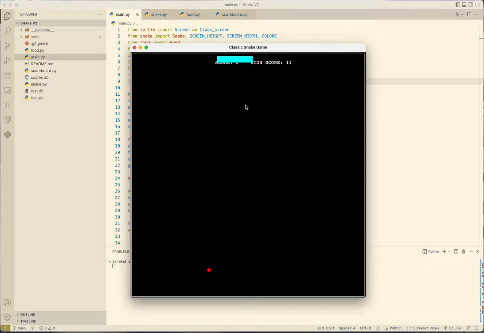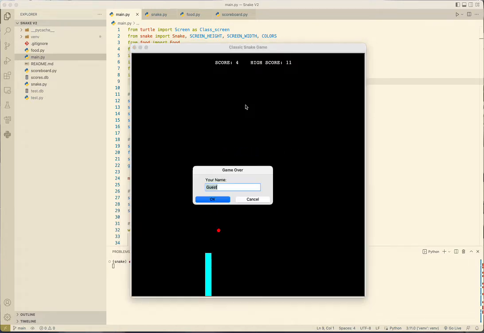Here I can keep track of the score and the high score. Now, to keep track of the high score, I am using a database. So basically, after a player is done, for example, I will lose, and then I will crash against a wall. There are two ways to lose, as we remember the classic rules of this game. One is to touch yourself, the tail, and the other one is to touch the wall.